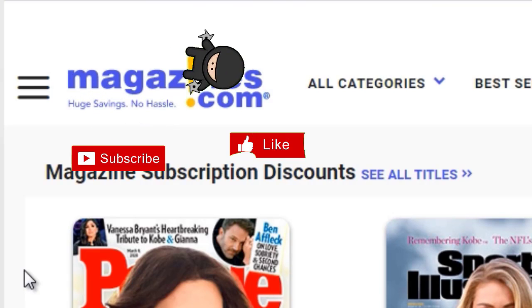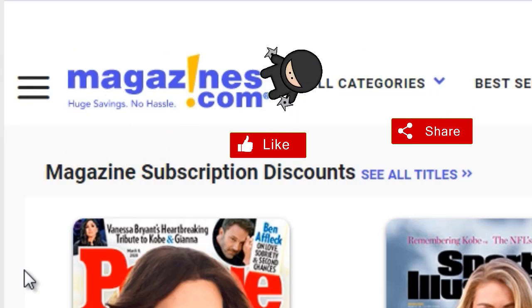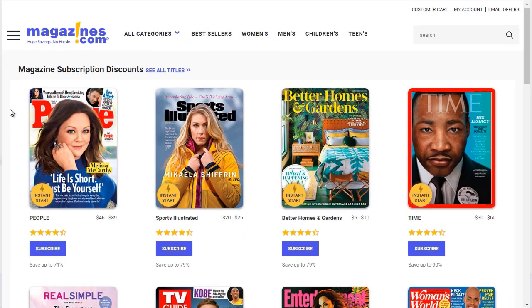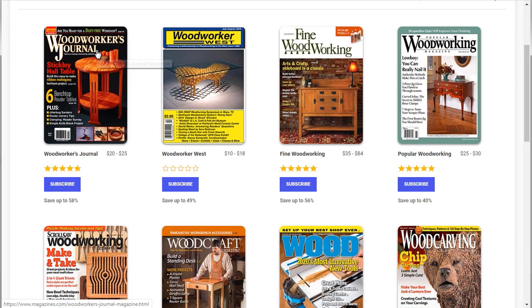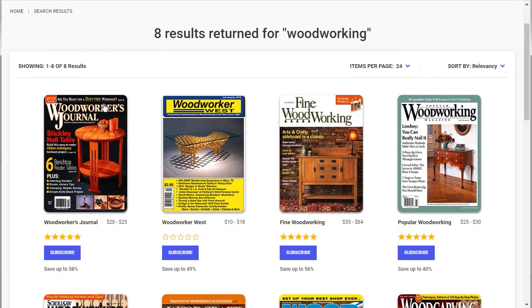The best way to approach this is by going to magazines.com and looking for the top magazines or the top companies that are printing magazines in your niche. Now, bear in mind that some niches are extremely specific, to the point that you might not find a magazine. So let's go to the search bar here and type in, let's say, woodworking. Let's see if they have any. So we have Woodworkers Journal, Fine Woodworking. Okay, so let's take a look at the Woodworkers Journal.